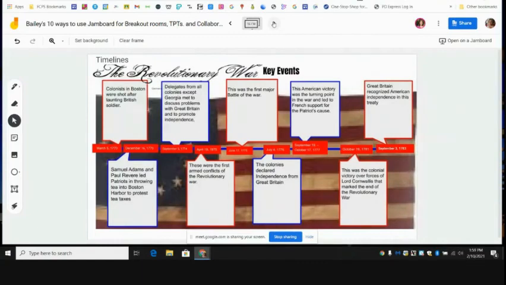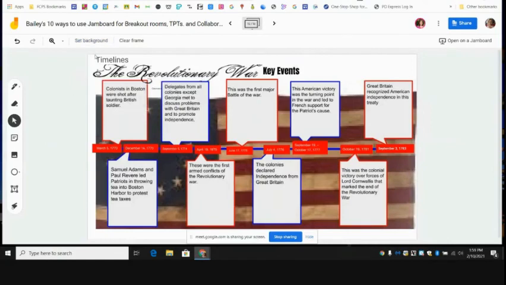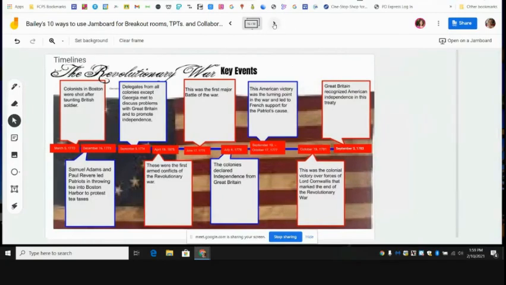Here's one that took quite a while for me to build. It's timelines on the Revolutionary War key events. Again, this was all built in Google Draw, then downloaded as a JPEG and added up here as the background. After a lesson on key events of the Revolutionary War, students now can come in here and they are given a definition of the event. They can write in the name of the event.